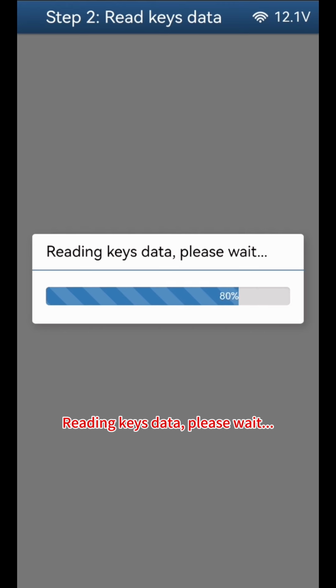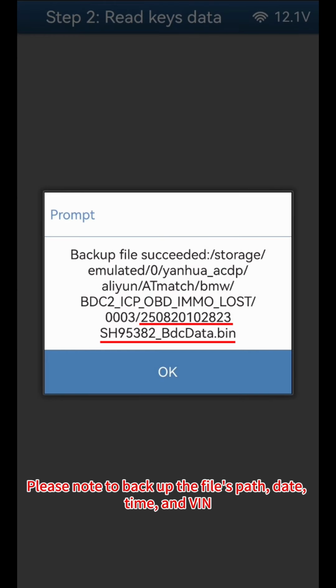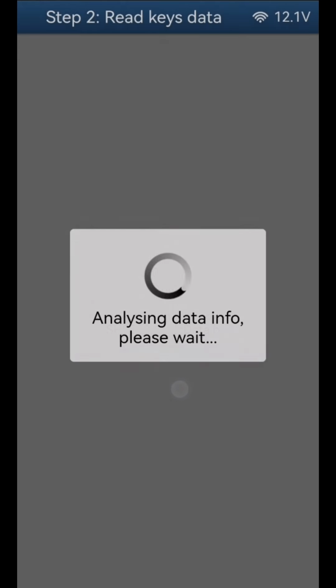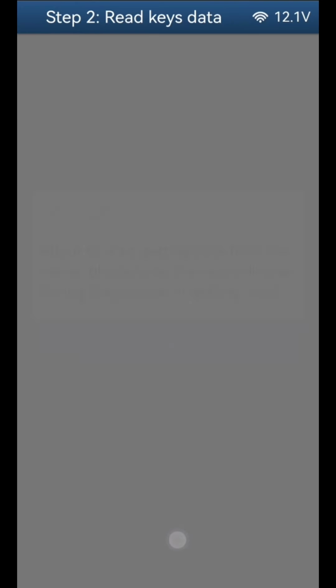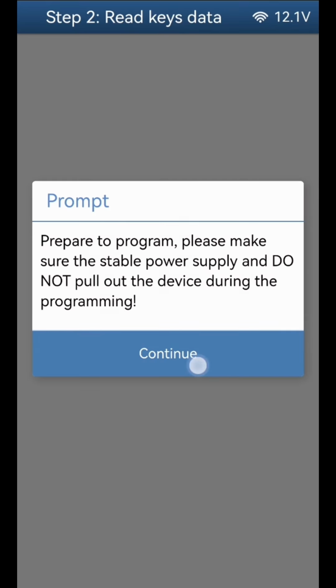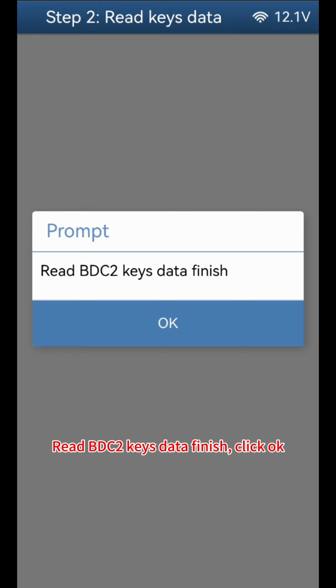Reading keys data, please wait. Click OK, save BDC2 keys data. Please note to back up the file's path, date, time, and VIN. The file name should end with BDC data.bin. Click OK. Click Continue. Click OK. Click Continue. Programming ECU, please wait. Read BDC2 keys data finish, click OK.